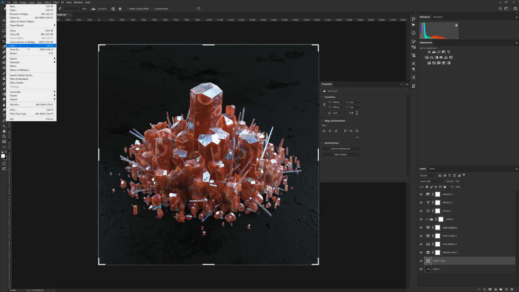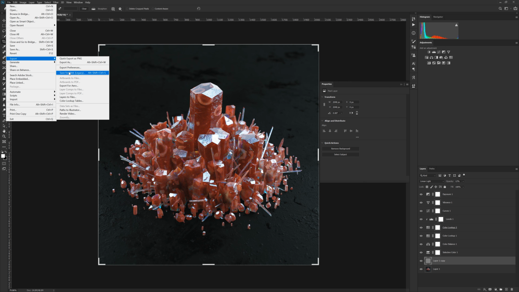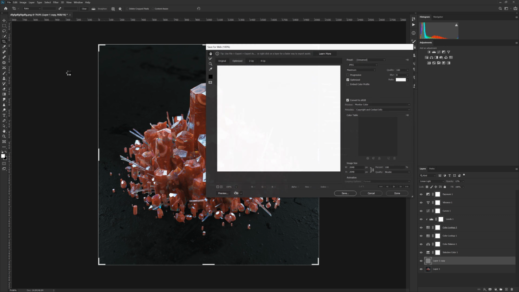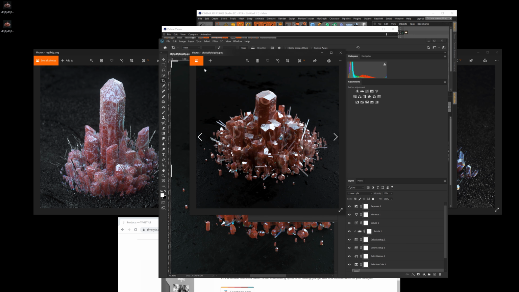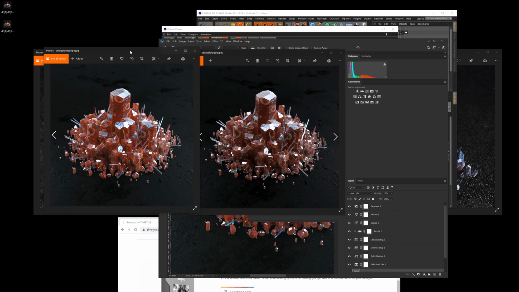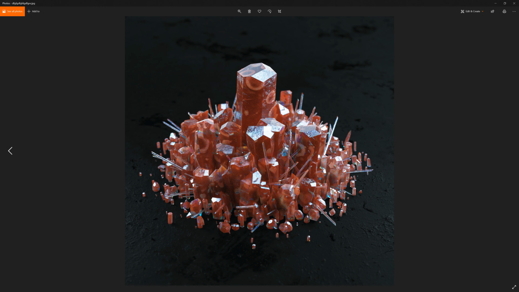And now for the export, I usually go to export and save for web. And this is our final render right here. And yeah, so again, there's a lot of stuff that I could have done better, but I will try to make another tutorial on this, and I'm going to try and fix all of those issues that I had.